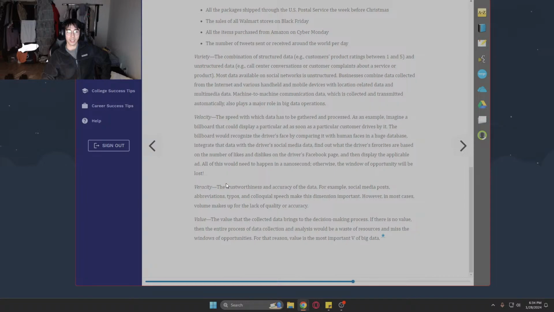Anyways, off of that tangent, veracity. The trustworthiness and accuracy of the data. For example, social media posts, abbreviations, typos, and colloquial speech make this dimension important. However, in most cases, volume makes up for the lack of quality or accuracy.